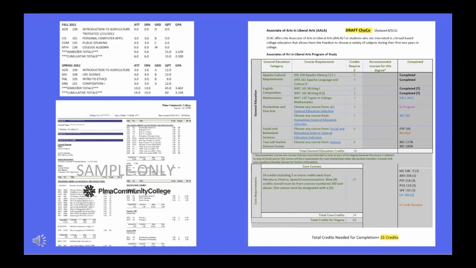Choco will be taking Math 142 in fall 2022. Also taking in fall 2022 will be AIS 101, which will fulfill that humanities requirement. Currently in progress, Choco is taking an art course to fulfill that art requirement. I highlighted in orange what's needed, which will give an idea of what to take in the coming semesters.